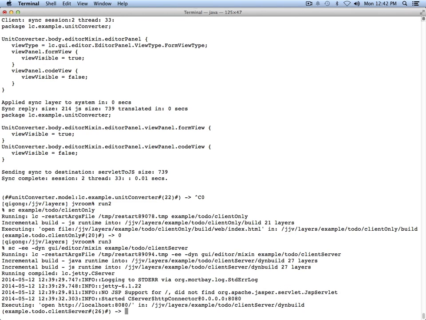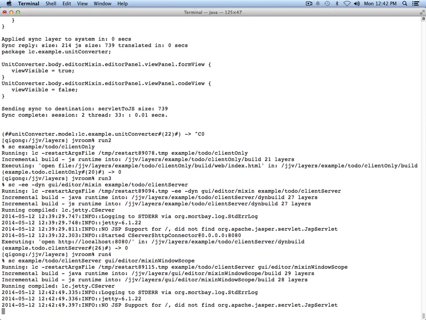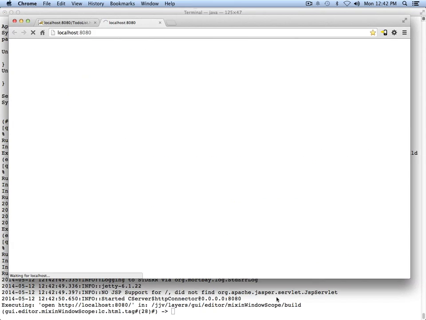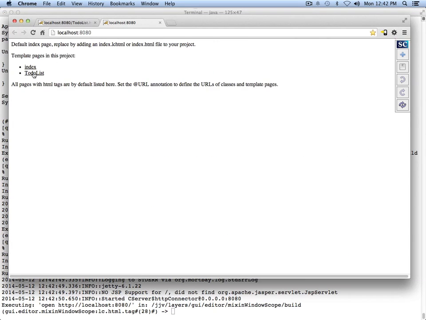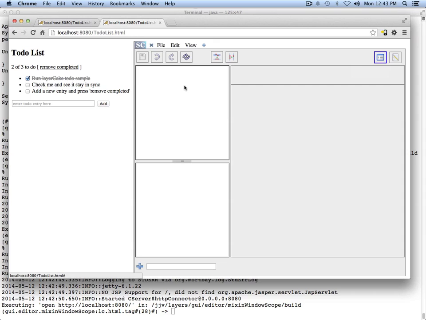So one last thing I'll show is a different sample, or that same sample but including a different layer, the window scope layer. And window scope is just going to give us a slightly different feel to how the app behaves, because now instead of creating the state and keeping it per session, when I hit refresh, everything gets reset. And let's take a look at how that's implemented. It's just one file in that new layer that I added.